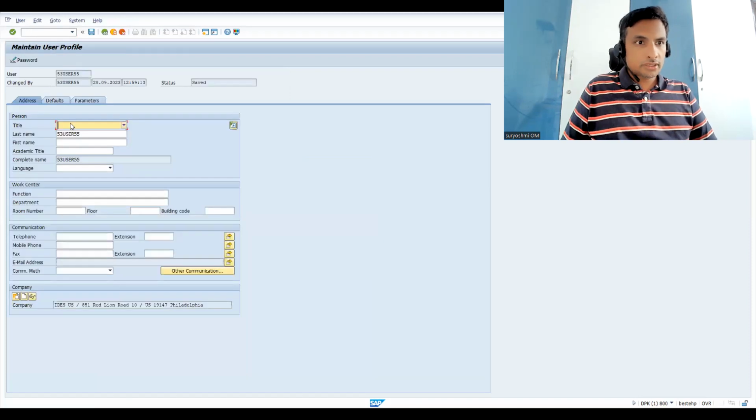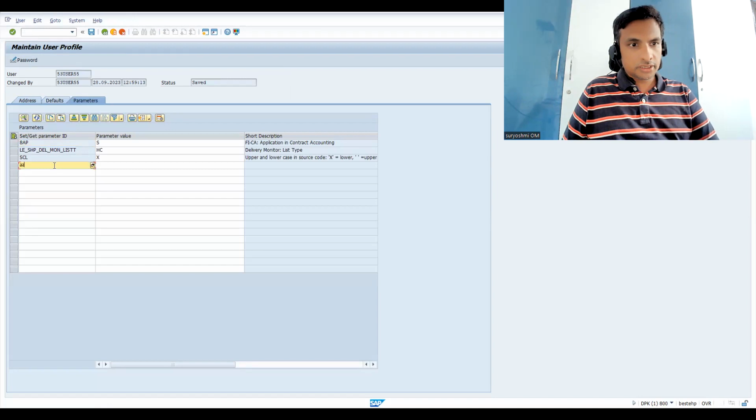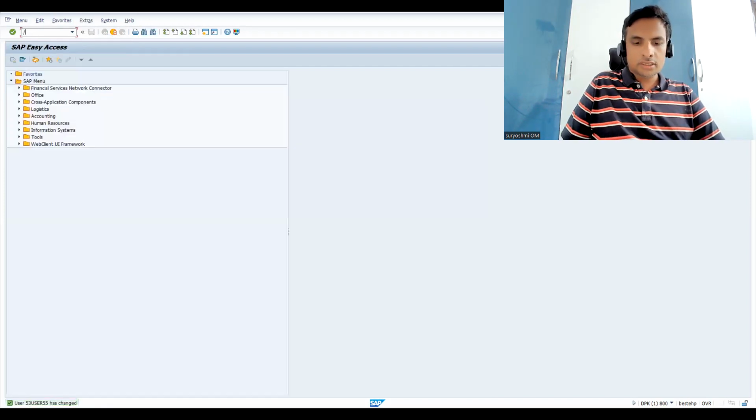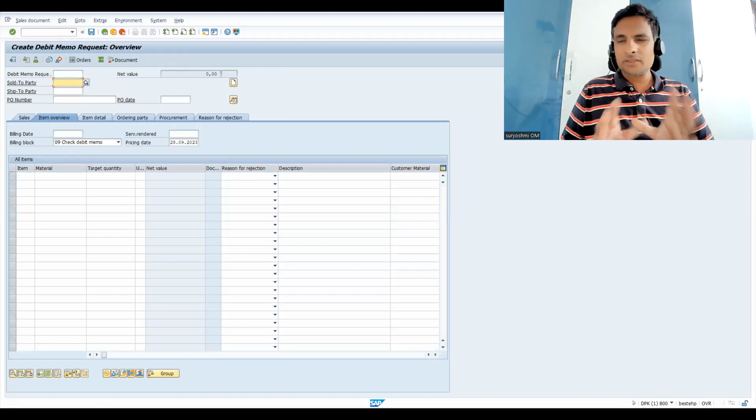So the sales order is AAT and I will maintain it as DR. This is the order type, my debit memo, which I'm maintaining here. Let's save this. Okay, now let's go to VA01. Let's give DR. In practice the system will allow you.